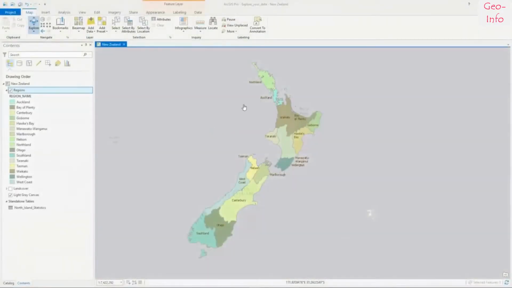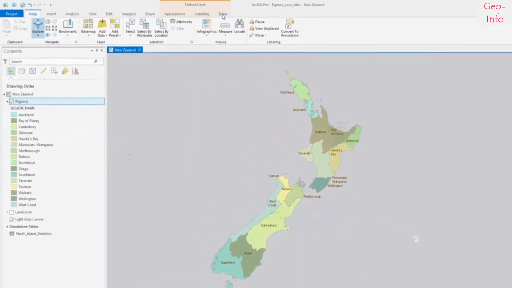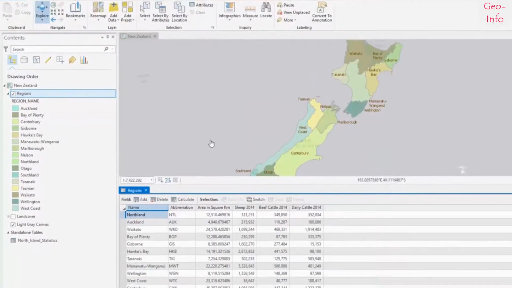In this tutorial, you will learn how to work with pop-ups, attribute tables, selections, and charts by exploring cattle farming data in New Zealand. First, you will click on a few regions to open pop-up windows with information about each region. You will then open the attribute table to work with the data.